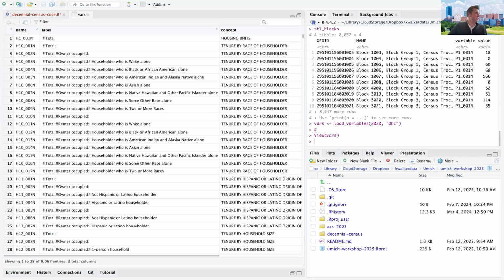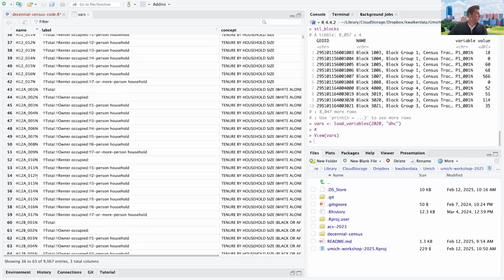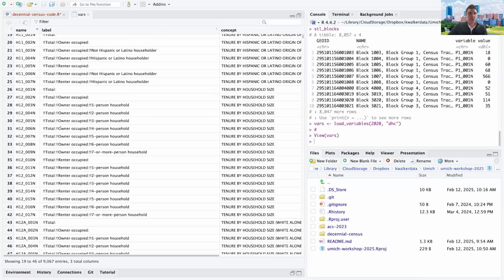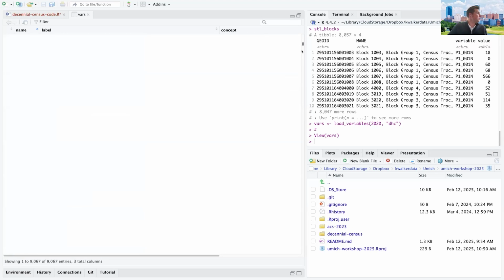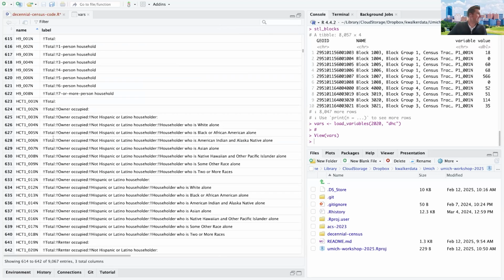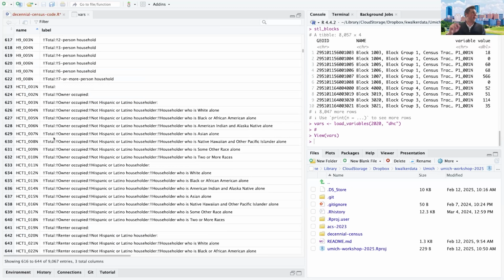What do the exclamation marks mean in the labels? Nothing in particular. They're just separators used by census. And so H refers to housing level variables. If you see as we scroll down here, HCT, those are going to be housing level variables that are only available at the census tract level and up, which means you can't get them at the block group or the block level. If it's just H, you can get it all the way down to the block level.